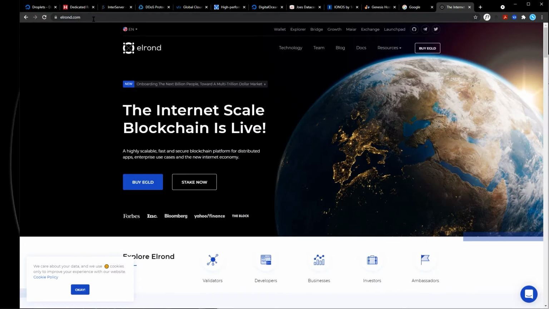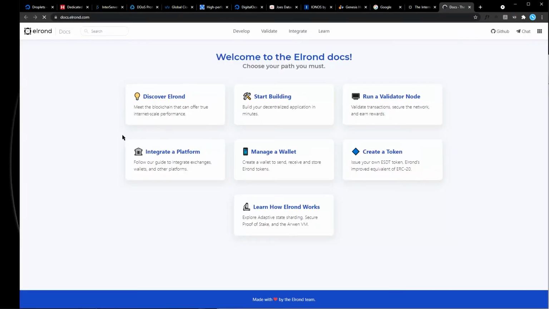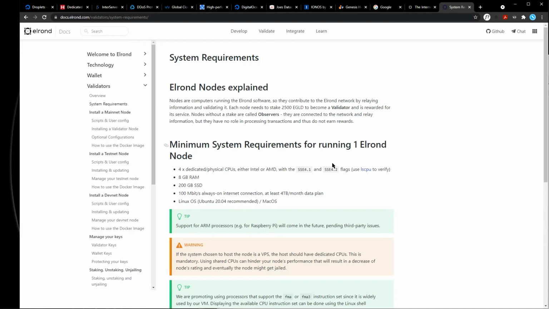But first of all, you gotta go to elrond.com. At the time of this tutorial, the website looks like this. I don't know when you're going to watch it and how the website is going to look, but the next step is to look for the documents, which is docs. So look for that link, main menu, docs. It's going to open up this page, and you're going to choose to run a validator node.